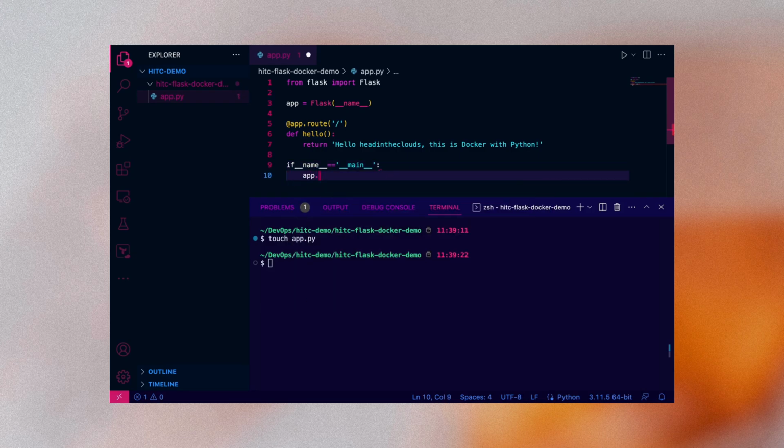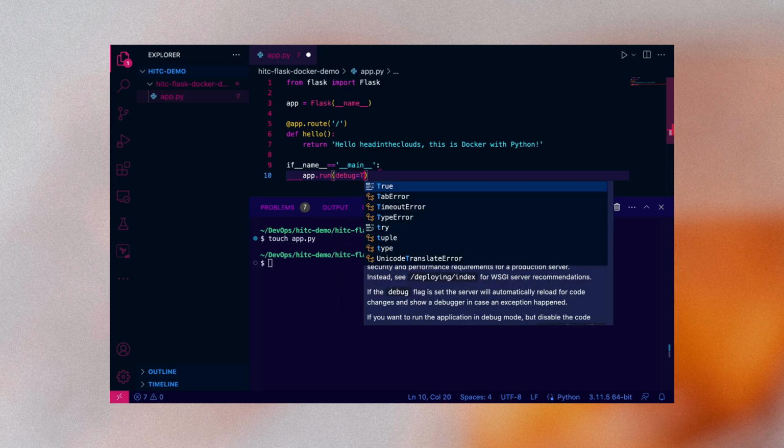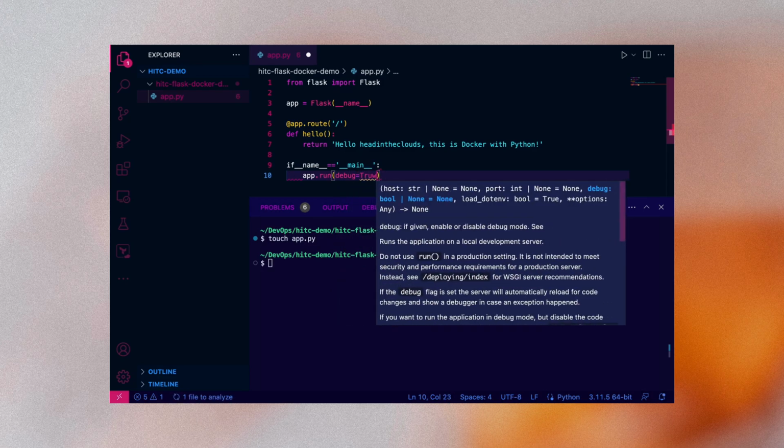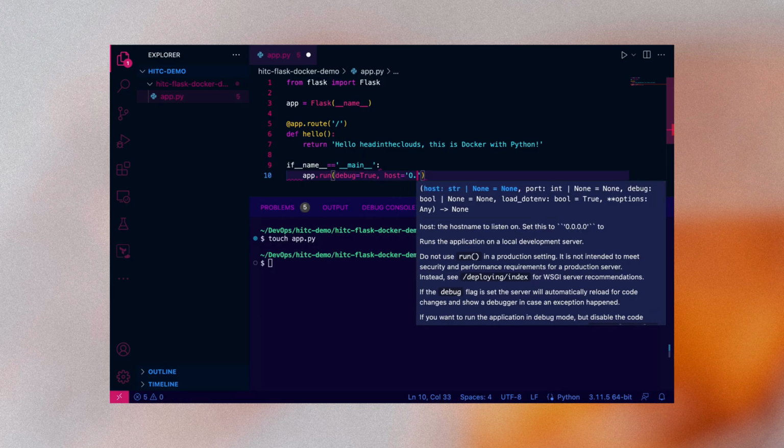We will then do app.run. And then we'll set debug equals to true, host, which will be 0.0.0.0. And essentially, this will ensure that the development web server is only started if the script is executed directly, so not when imported as a module.